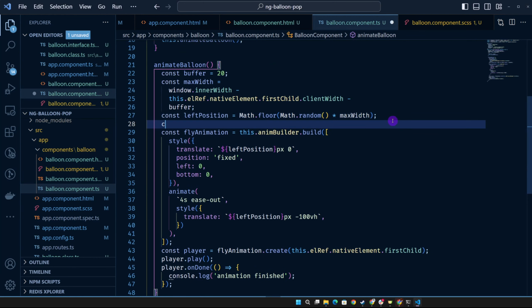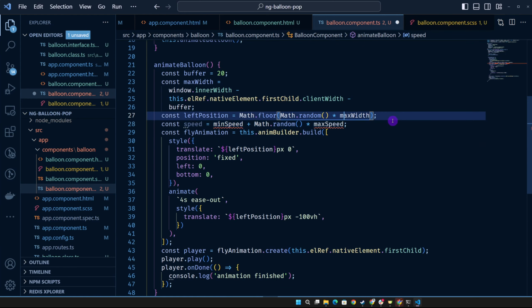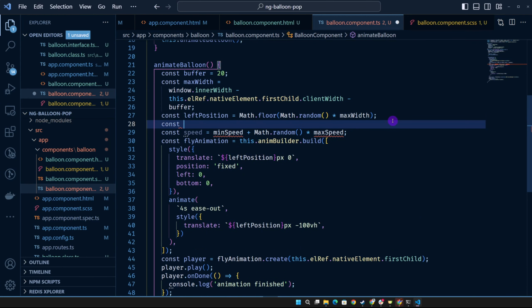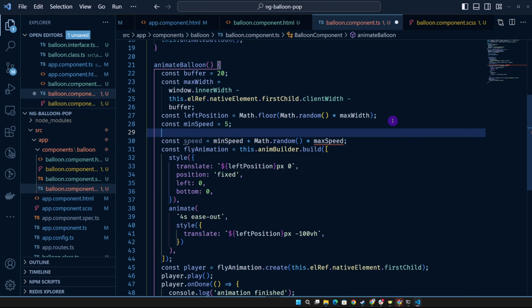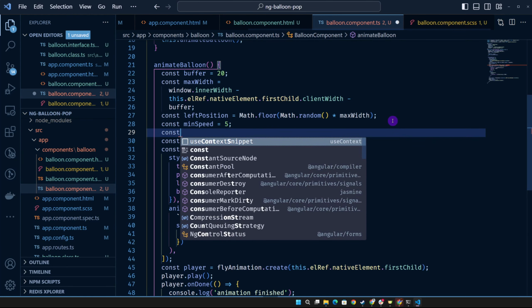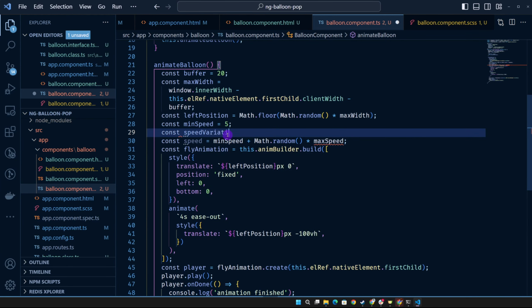Now I can also set the speed of this animation. So I'm going to have two variations: a minimum speed and also a variation. I'm thinking about something between 5 seconds to 10 seconds. That is how slow a balloon can be or how fast it could be. So minimum speed is going to be 5, as in seconds. And then I'm going to have a variation, so it's going to be from 5 to 10. So the speed variation is also 5.